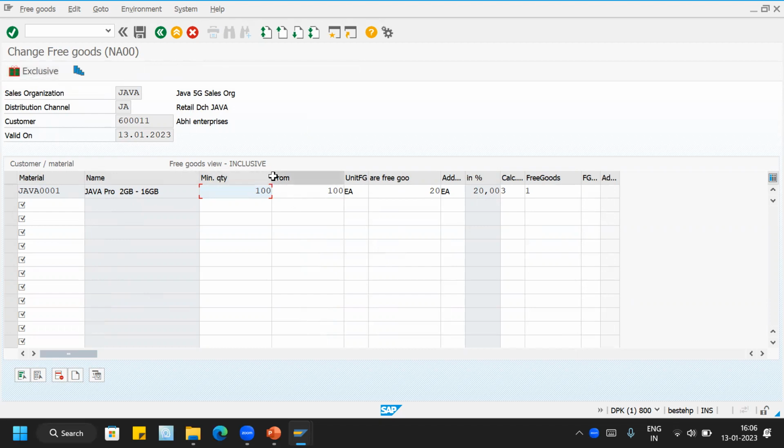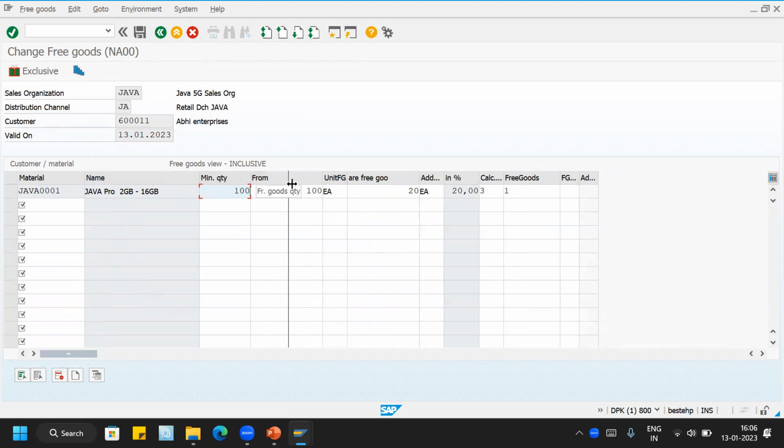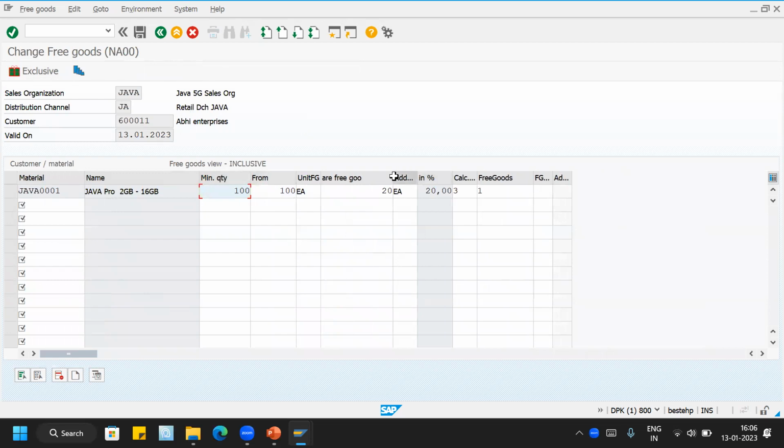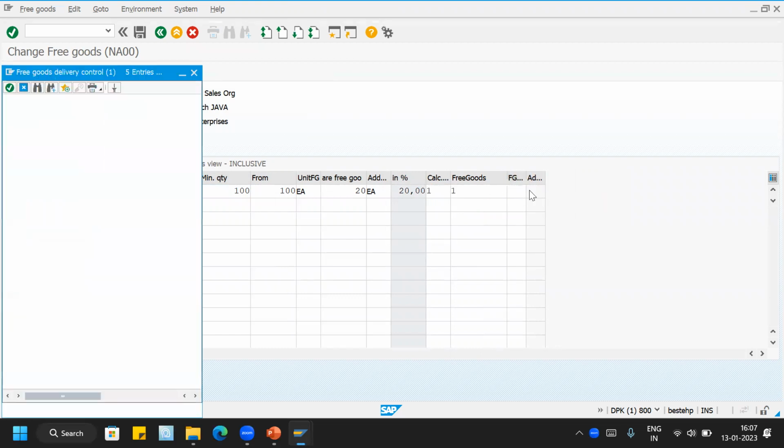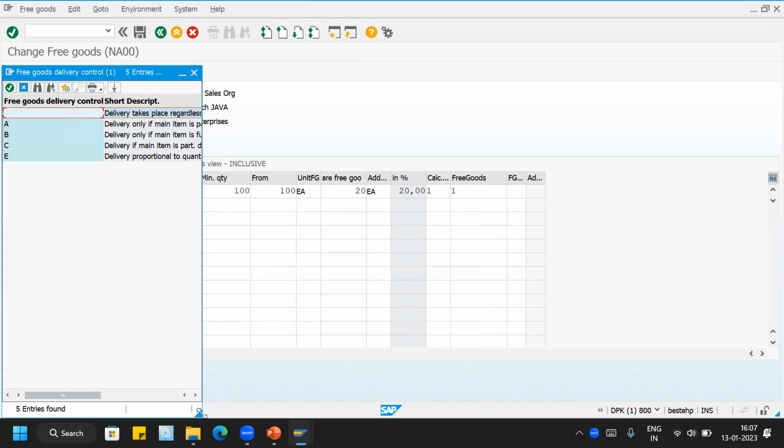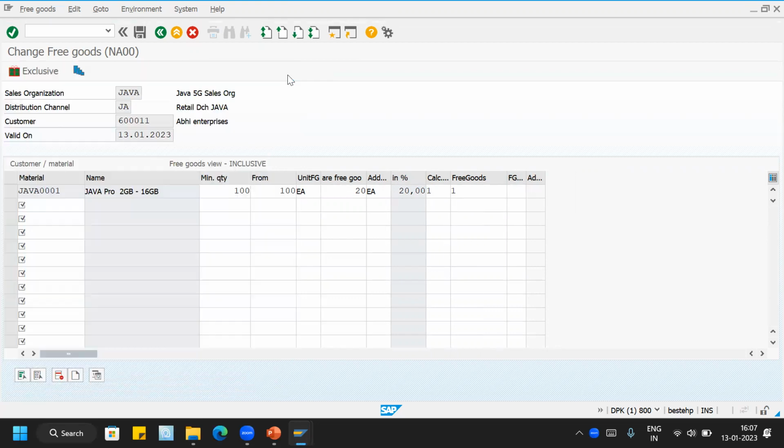So that one we need to understand and remember, so that we know which screen we are in and how it is working. Whatever I have explained about how to maintain the inclusive scenario condition record and the exclusive scenario, the calculation procedures, and the free goods delivery control, these are the things which we have seen here. This is the free goods delivery control. It is maintained in this screen.